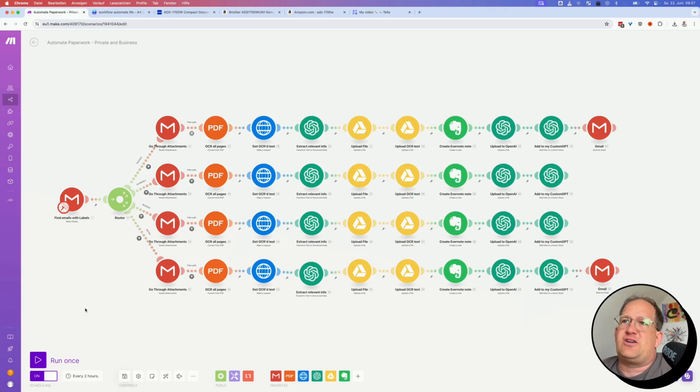All right, and this is what the automation looks like. It might be a bit overwhelming at first, but it's actually just more or less 4 times the same thing.